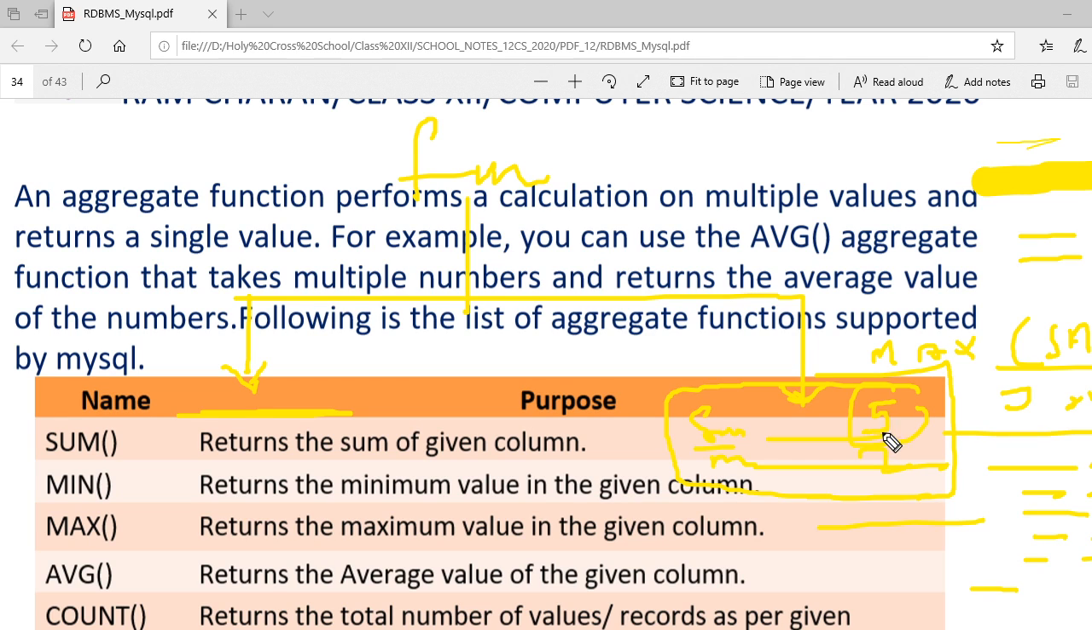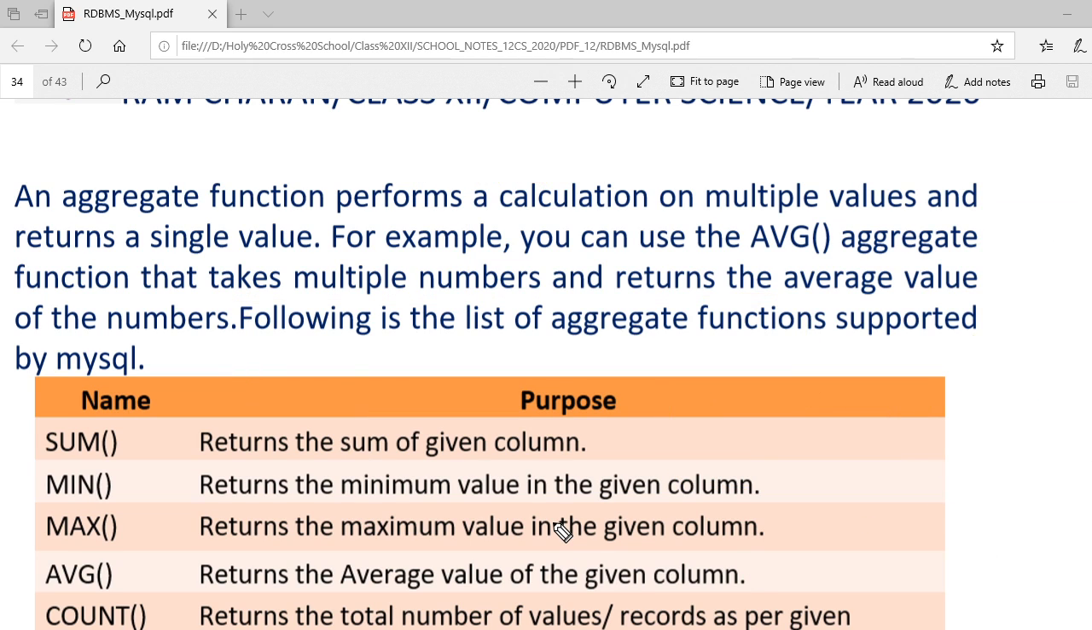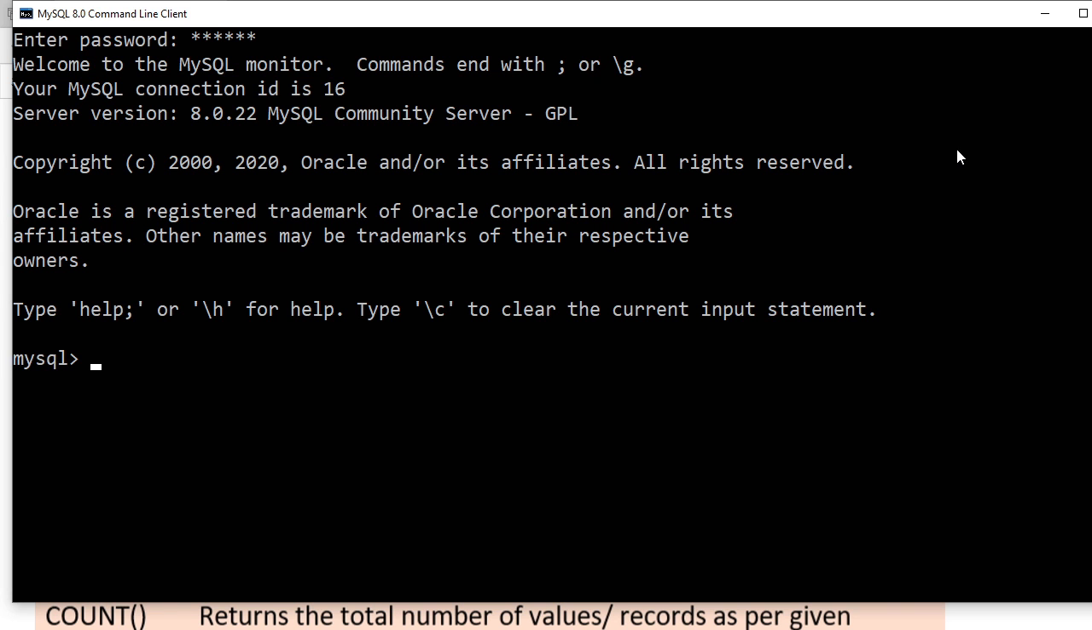So I'm going to open MySQL. Is MySQL visible to you? Yes, sir.